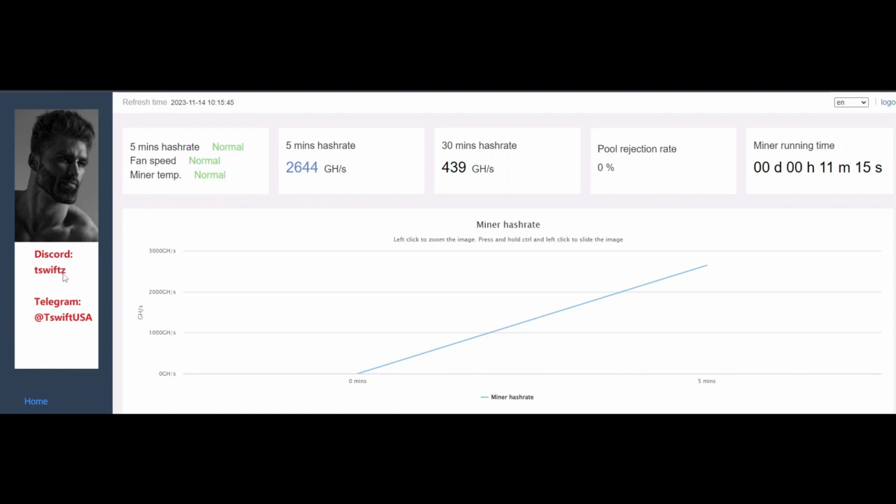Okay, got the overclocks in, and check out this custom panel we got over here. Discord, Tswift with a Z, Telegram at Tswift USA. So he's got his custom icon in the web GUI. That's pretty sweet. It's only been running for about 10 minutes, and the hash rate is still going up and up and up.